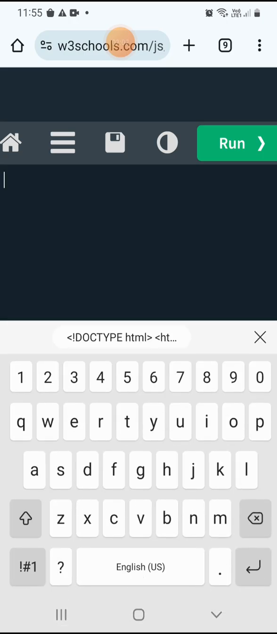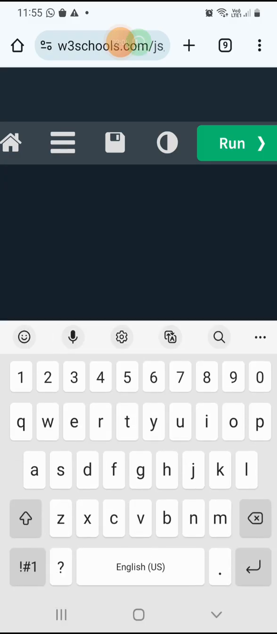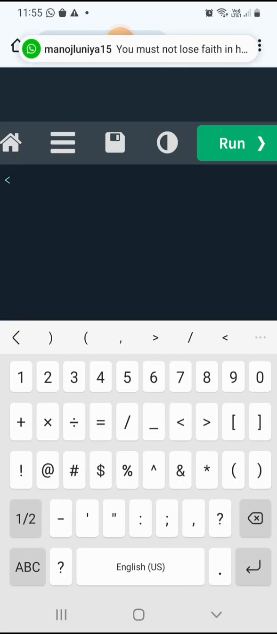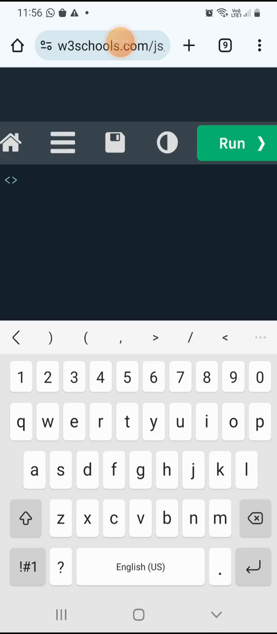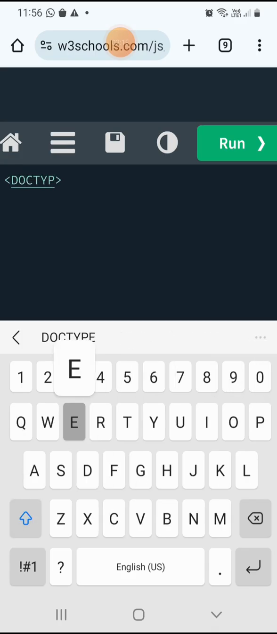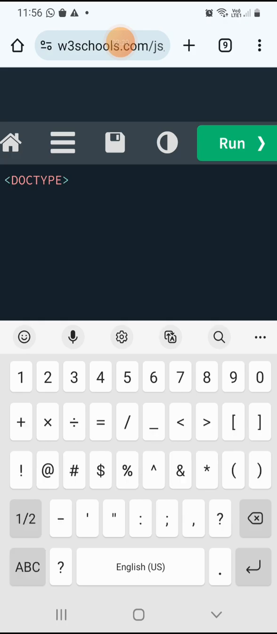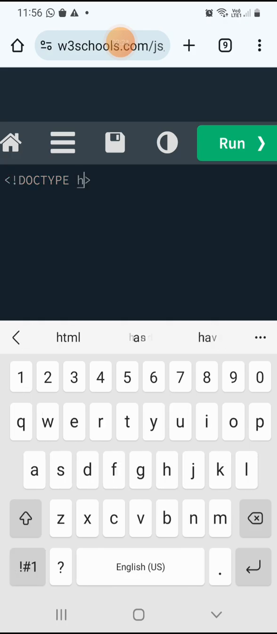Okay, so now let us write the code to display date and time. First of all, as I told you, I need to write the document type. This is doctype. Before this, I need to keep the exclamation mark, then doctype HTML, which is the document of the HTML5 version.